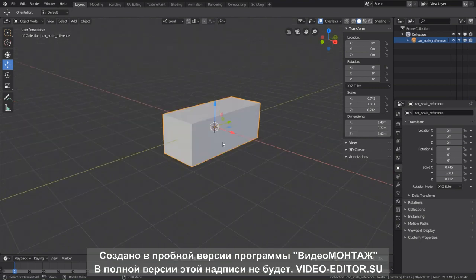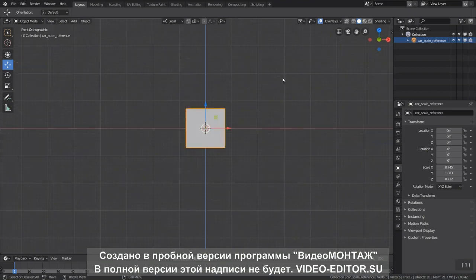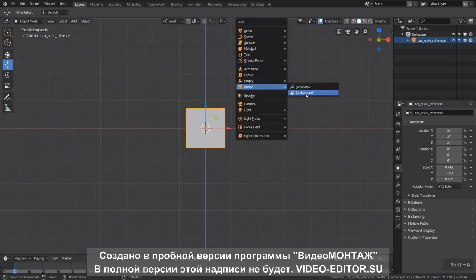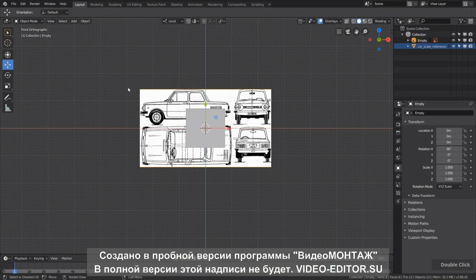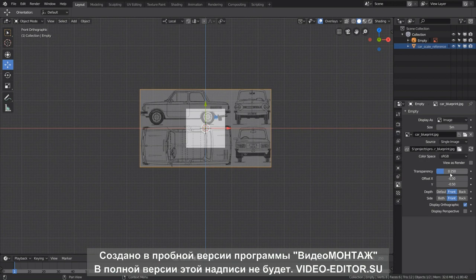So this scale reference we basically only need for setting up the reference images for the car. So let's hide this menu here by pressing N. Let's go to front view, numpad 1, Shift A, image, background, and let's simply add this image here. In the image settings, I set this to be front. Let's turn down the transparency to 0.25. And as you can see, since this was a background image, only orthographic is enabled.